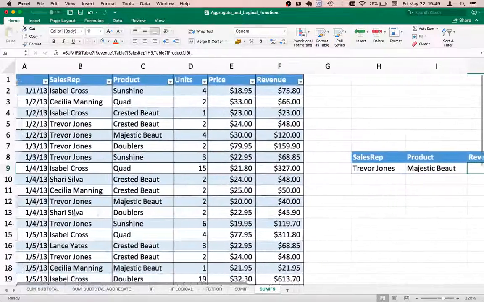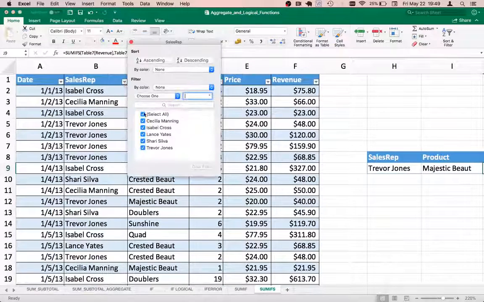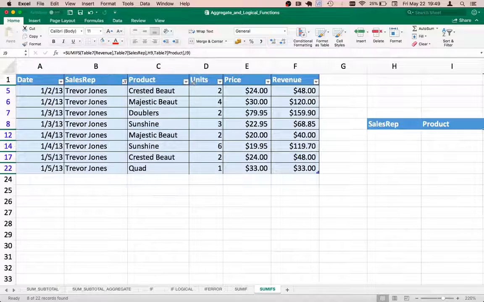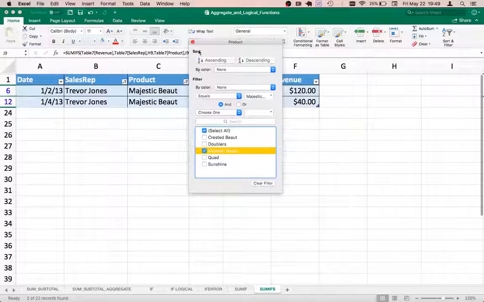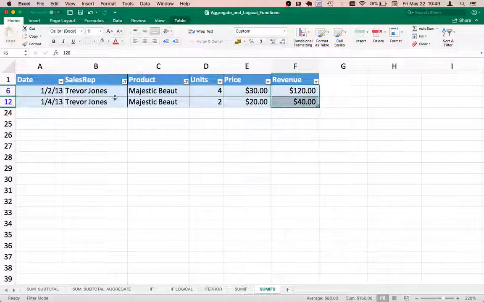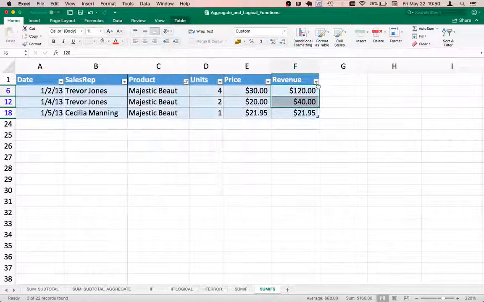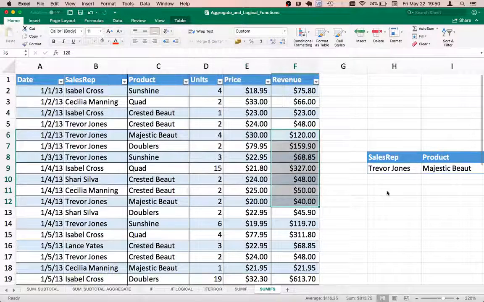So let's have a quick look at this. If I were to filter Trevor Jones, let me just filter Trevor Jones and let's look at Majestic Butte as well. So that's right. It did give the revenue as 160. So it works perfectly, right? This is how I go about and use the SUMIFS function to apply multiple criteria.